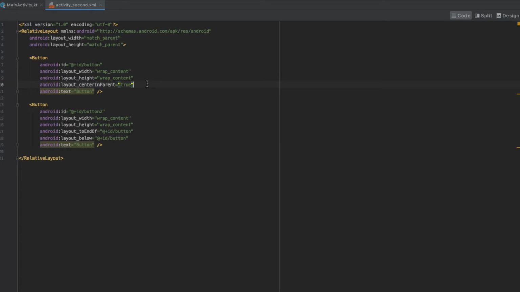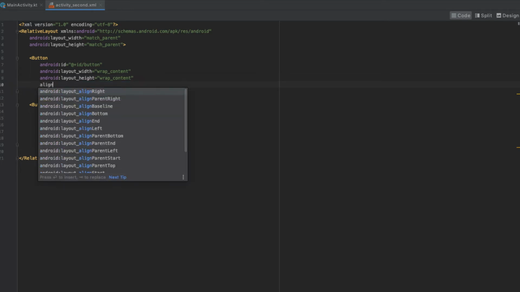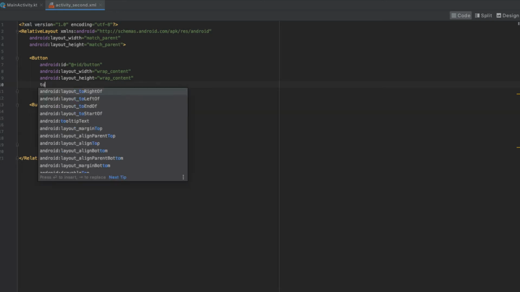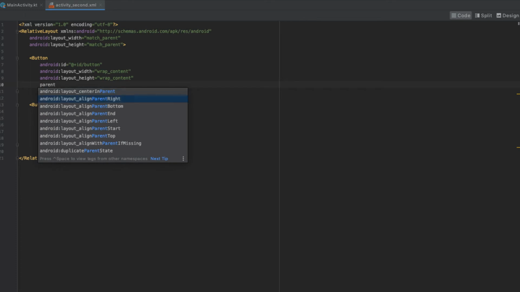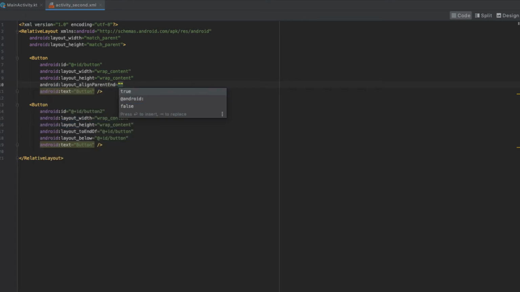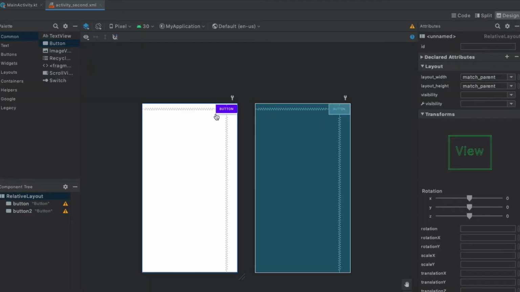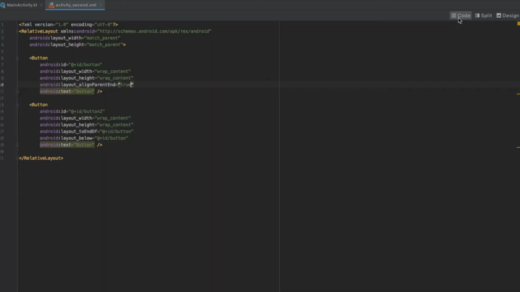Also, one thing you can do is that you can align it. You can set it to be at the right or left of the parent as well. So let's say if I align it to the parent end, then we can see that this is at the end of parent. So this is at the right end of parent, and the other button was supposed to be on the right of that one, so that got knocked out of the screen.